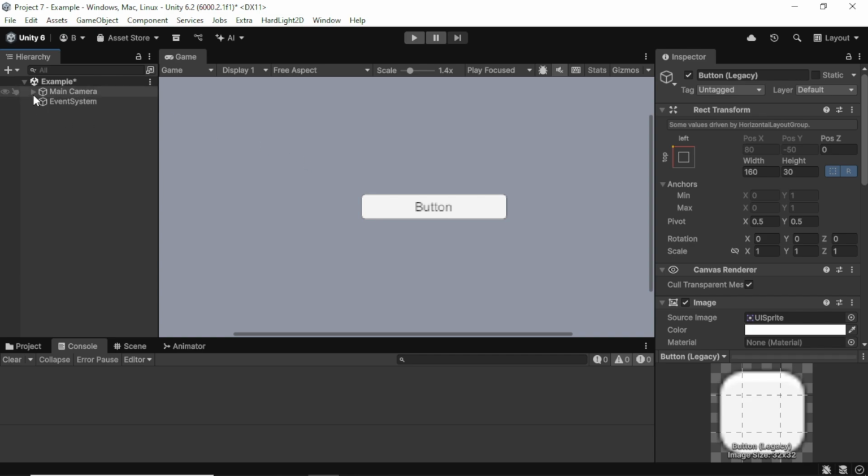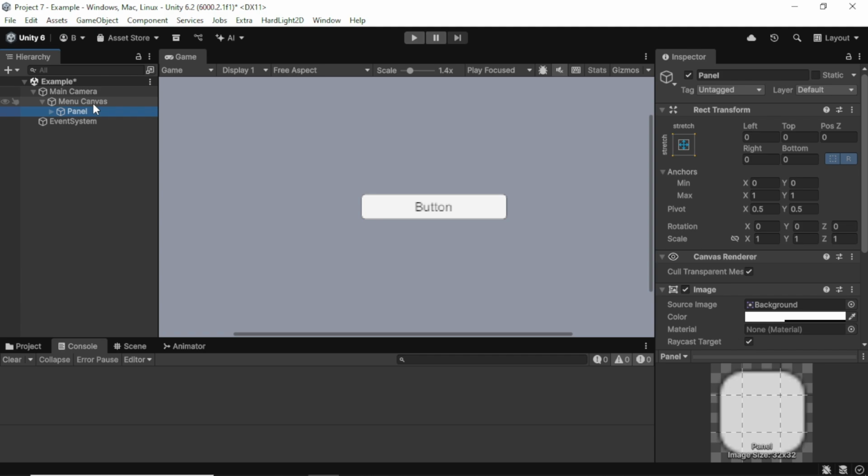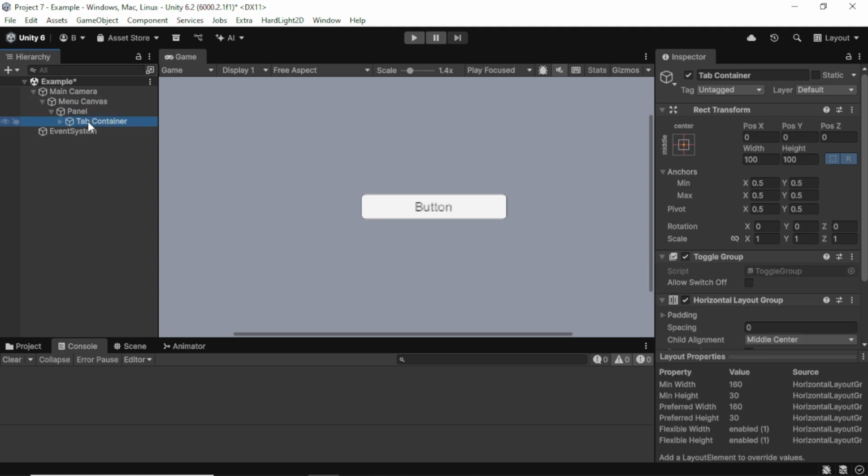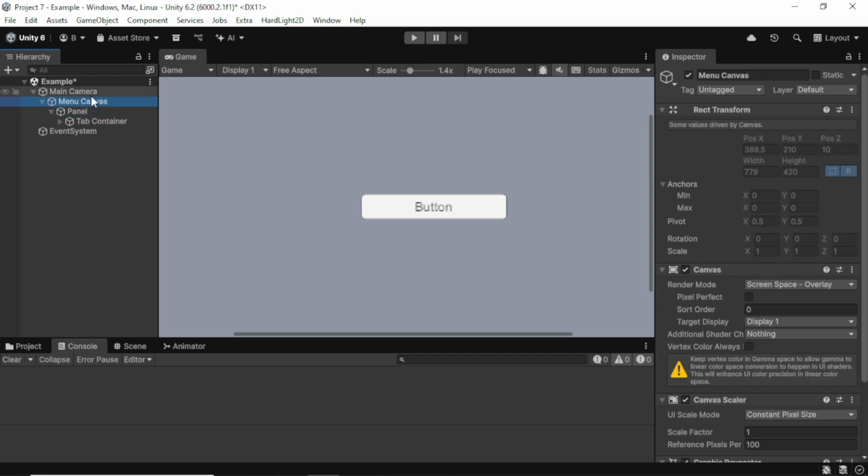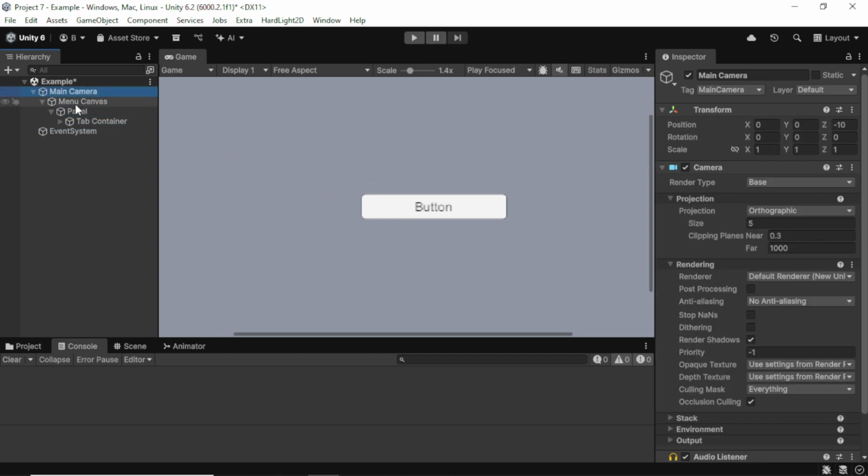So we're going to open up the camera. The main canvas is a child of the main camera, and the panel is a child of the menu canvas, and the tab container is a child of the panel. We all need this so they can move together when you move the camera. Otherwise, if they're not children of the camera or of each other, things aren't going to work out right. So you might move the camera around and these buttons are going to be moving away from the camera. Basically, you need these attached to the camera so it constantly stays on the screen.